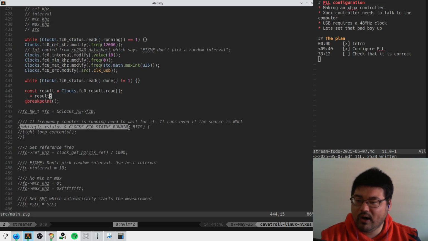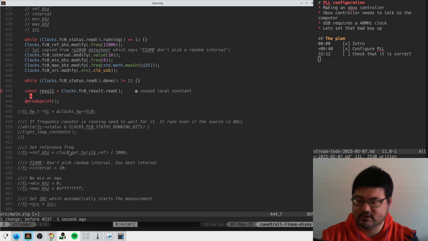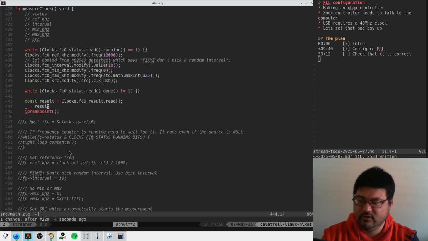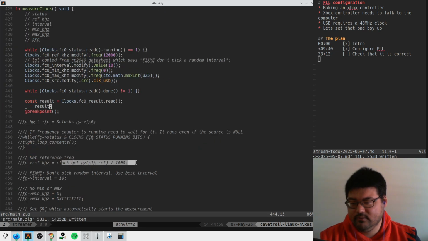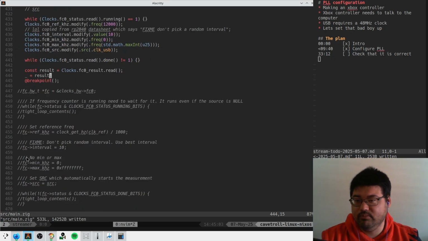So they said, while it's running, we wait. Then they set the reference kilohertz to something. Oopsies, I just held a button that I didn't want to hold. Okay. They set the interval to 10. Min and max. I guess our max is slightly different, but the maximum of U25 should be fine, I think. We set the source to USB.